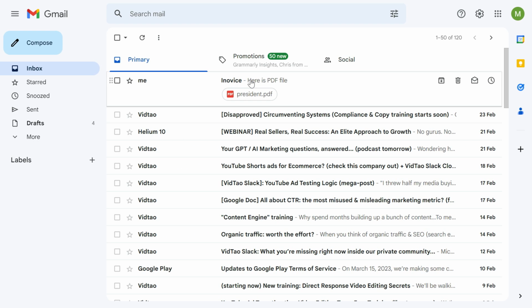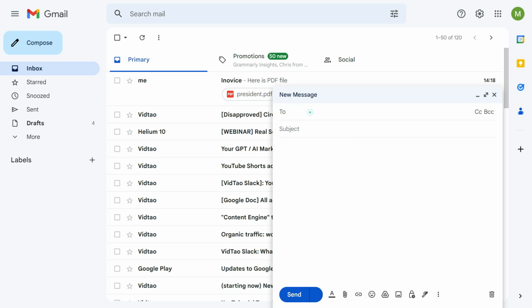So step 1, open the Gmail account, sign in, and then click compose. Here write the addressee to whom you want to send, subject, and then write the message.